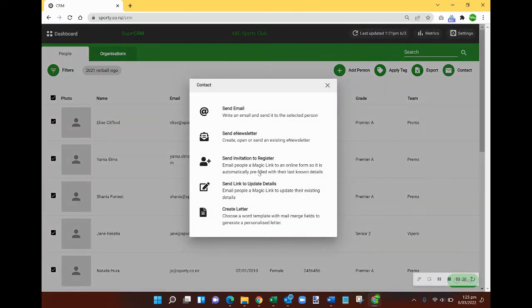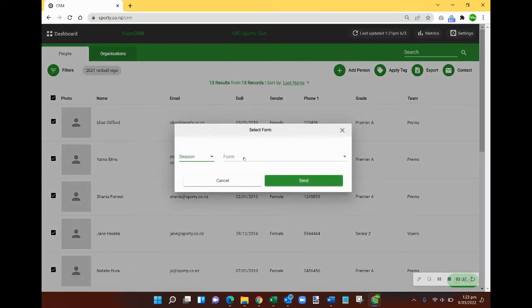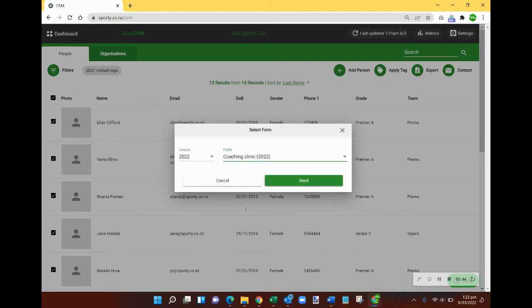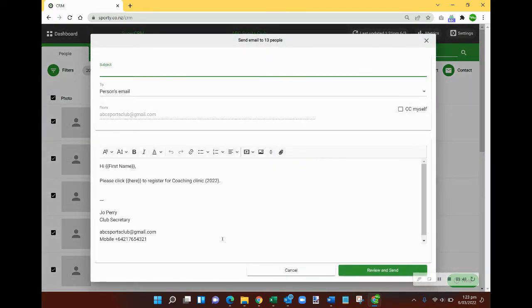The other option, and this one is really neat, is you can send them an invitation to register. What this means is I have another form that I have created through the online registrations area, and I want to send an invitation to these 13 people to register on it. When I click on that, it says, what form do you want them to register on? In this case, I might want them to register on a coaching clinic that I've got coming up. When I hit send, it comes through to this area here, which lets me enter a title.